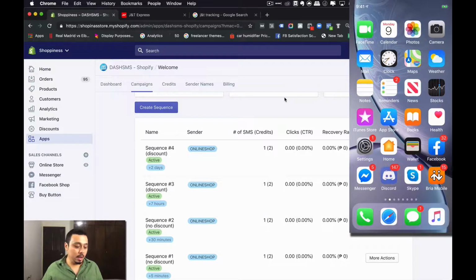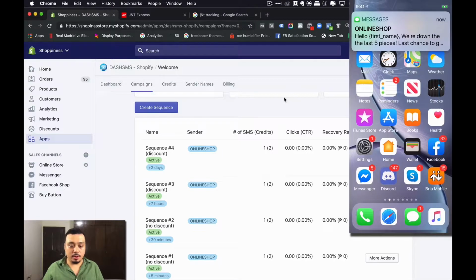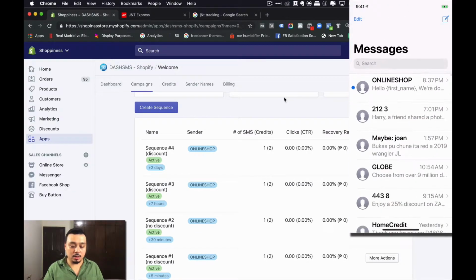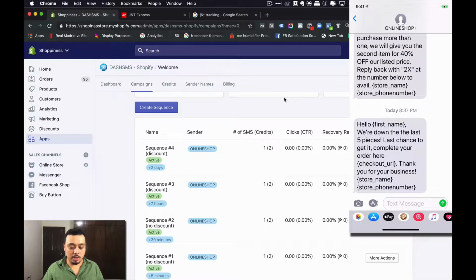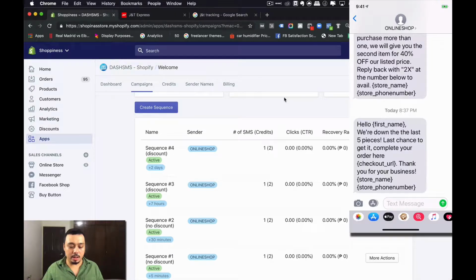Okay, so now we can see on my phone I have a message that just came through from Online Shop, which is the default sender ID. So I'm going to go ahead and go to my messages, and you'll see it here. Hello first name, we're down to the last 5 pieces, last chance to get it, complete your order here, checkout URL, thank you for your business. So there it is.